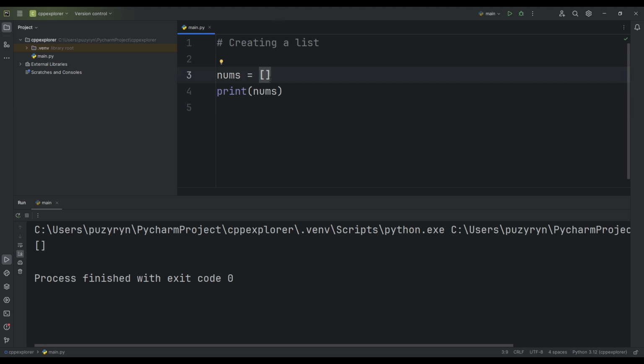Now let's try to add elements. Elements are added directly within the square brackets, and to add them, we simply append values separated by commas. The number of elements here is unlimited. If I run this, now we'll see in the output that all elements have been added to the list.